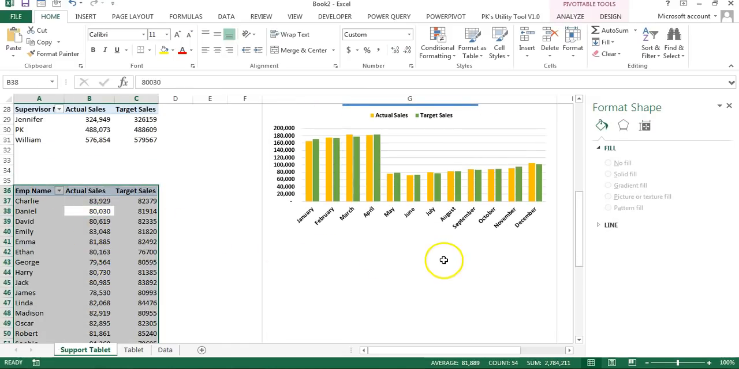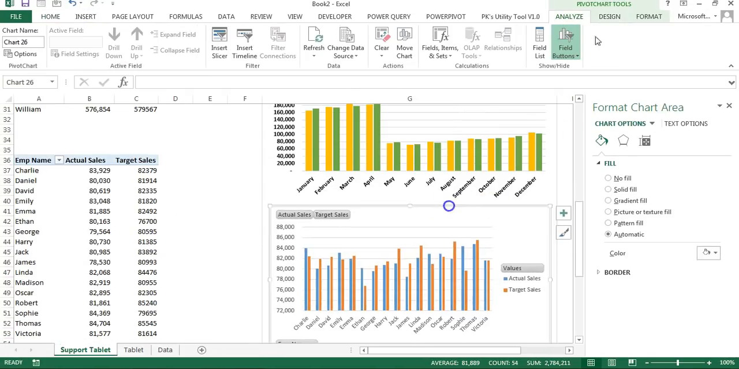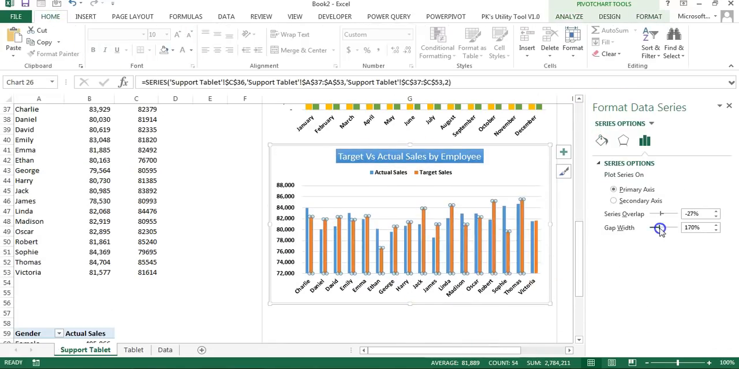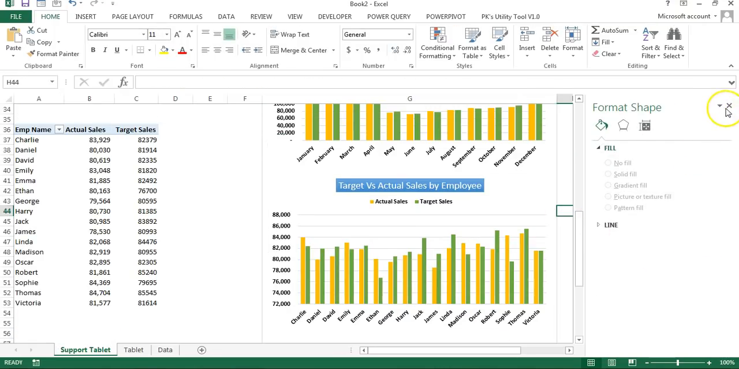So just select this employee table and we will make the similar chart which we have created by month. So I'm quickly going to create this. Alright, so we have created all the charts.